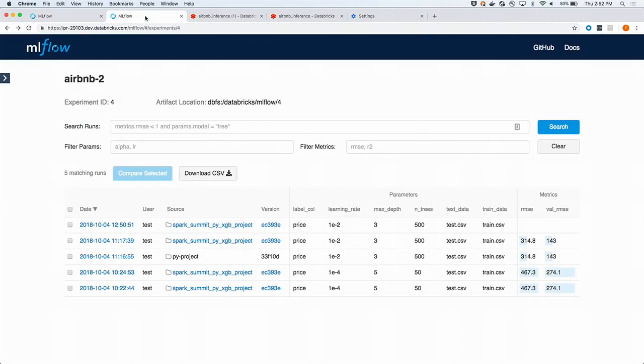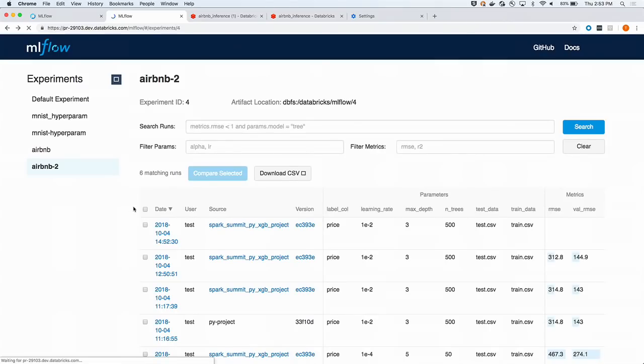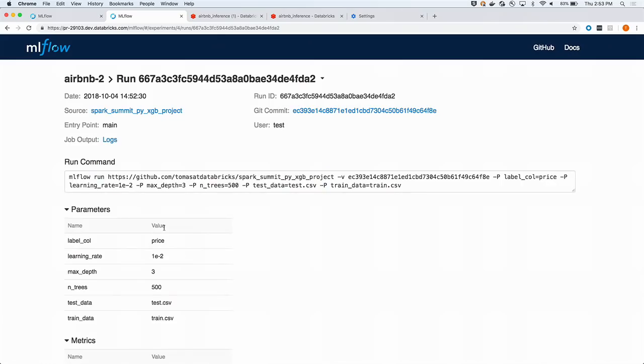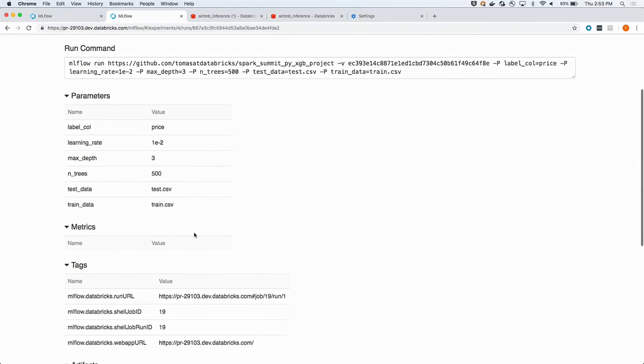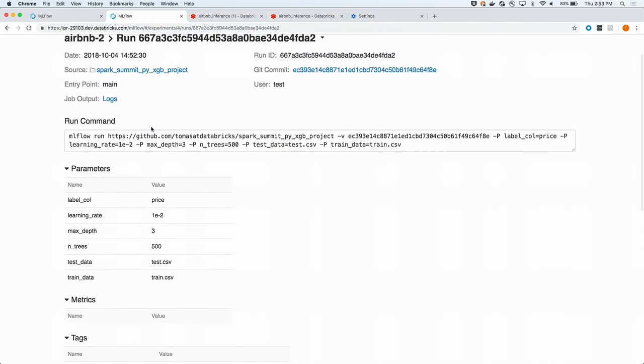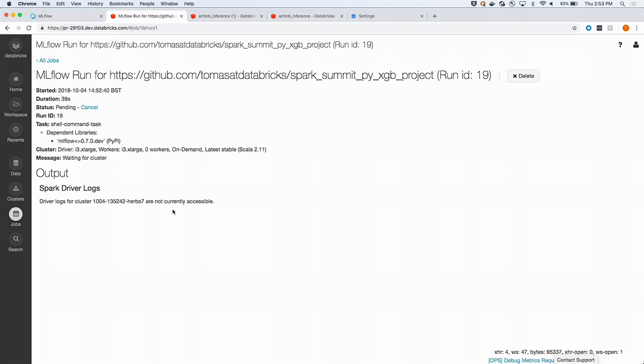It takes a while, to be honest, to start a new cluster and to activate the environment. So I pre-run a couple of projects so we can take a look how that looks. Oh, wrong link. Okay, so this is a project which ran on Databricks. It has the same metrics, the same results. I can see the logs from the run via a link here. Oh, this is the new run, so the logs are not available yet.